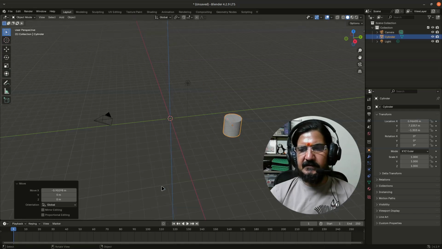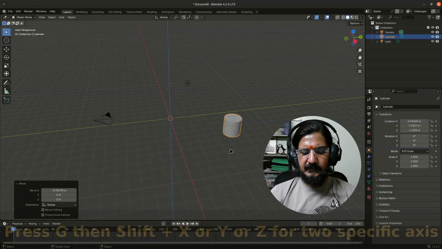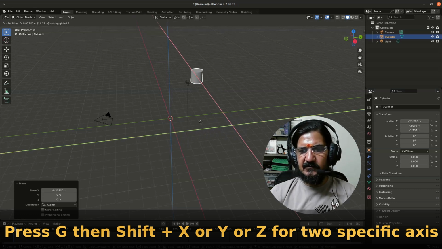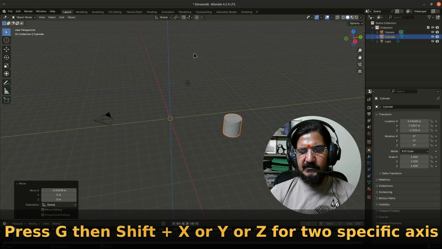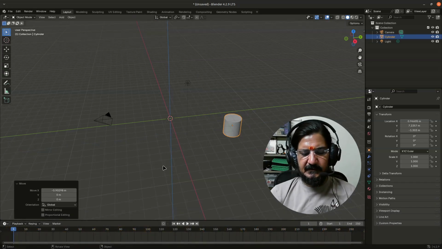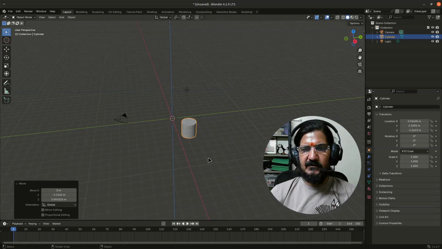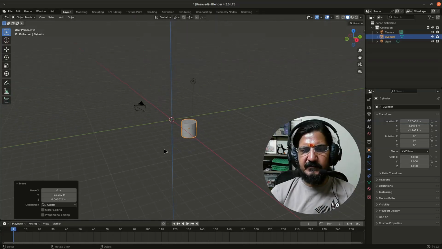One more action that is there is that you can grab the object and you can press Shift Z. In this particular case, the object moves only on X and Y axis and not on Z axis. So you can do it for the remaining axis, like grab the object, Shift X. In this case, it moves in Y and Z and no other axis. This way you can move your object in this particular manner.